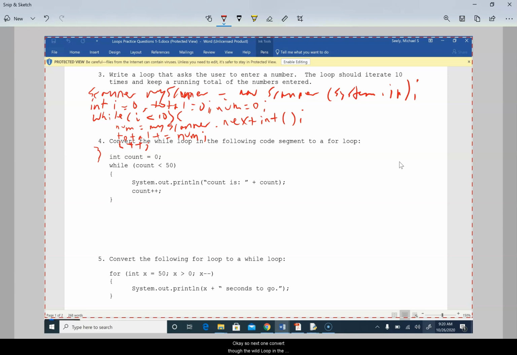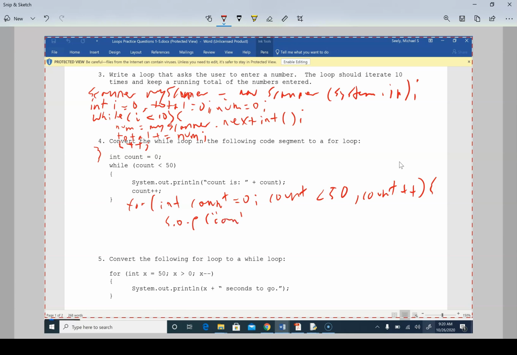Okay, so next one, convert the while loop in the following code segment to a for loop. So we would do for int count is equal to 0, count is less than 50, count plus plus. And then all we do is do the system out print count is plus count. Okay.